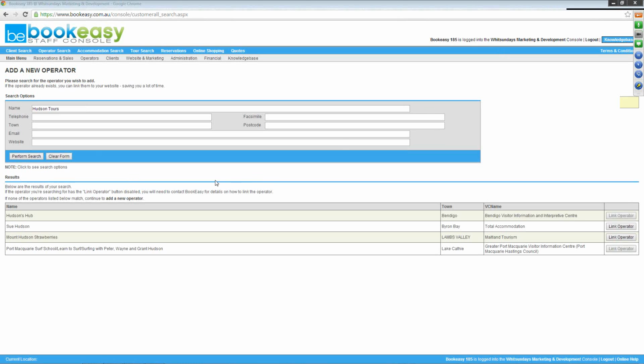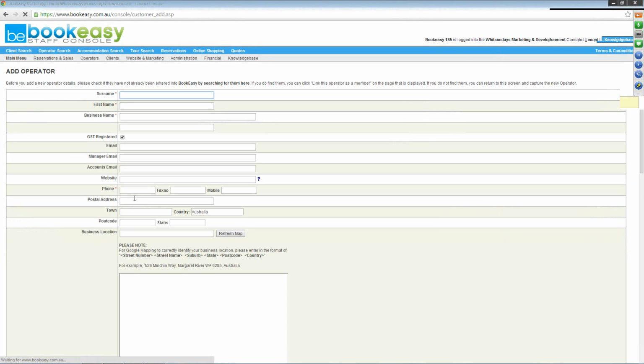Oh, sorry, it's just a little black text there. Alright, so now we just go through, and again, this is just like the general business details section of an operator console. So we go in and we set up the first names. Business name is the operator name. The next field there is just an ABN number field, whether you're GST registered or not.